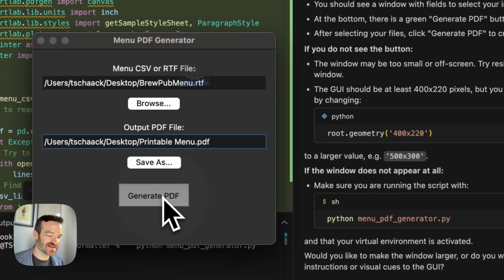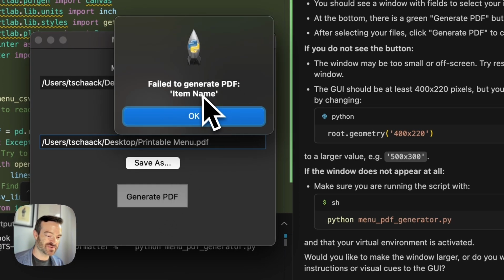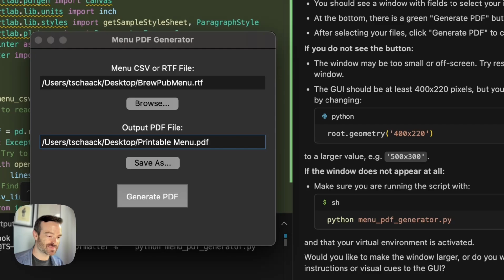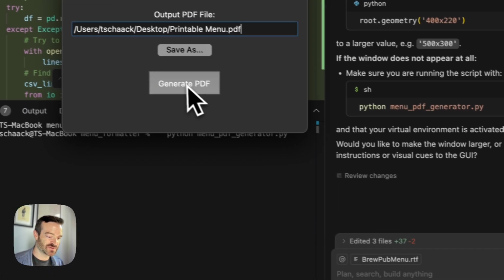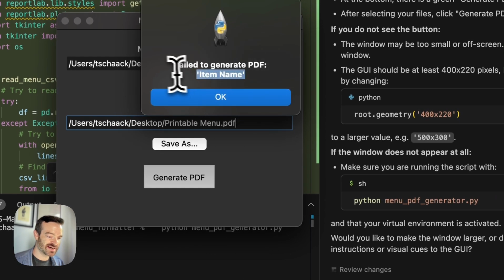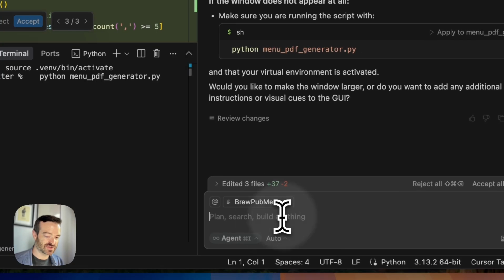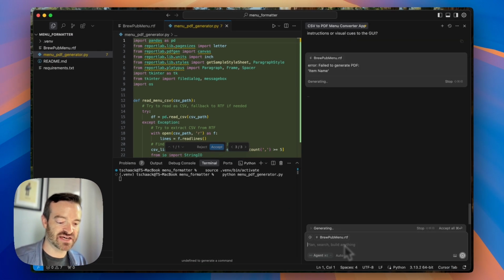Okay, so let's hit Generate PDF. Failed to generate PDF. Item name. What does that mean? What we'll do, Generate PDF. Let's copy that. And we just have to say error, and then paste.